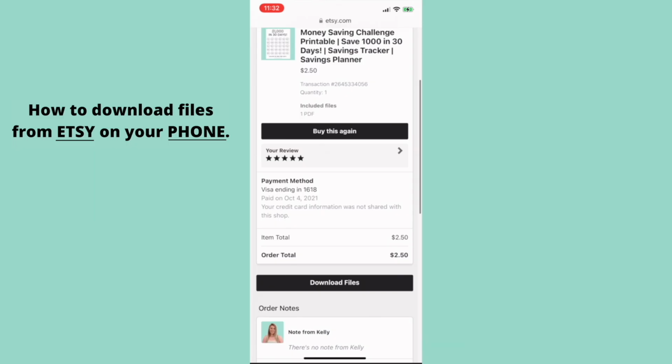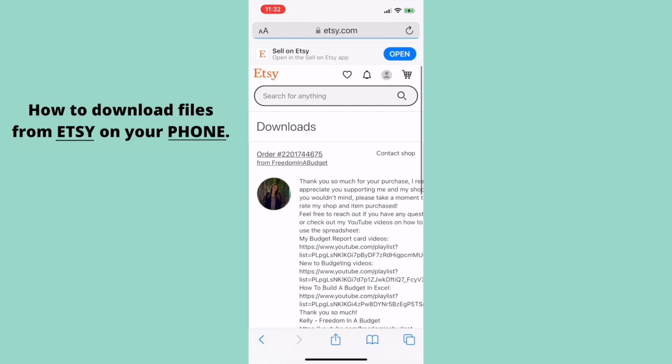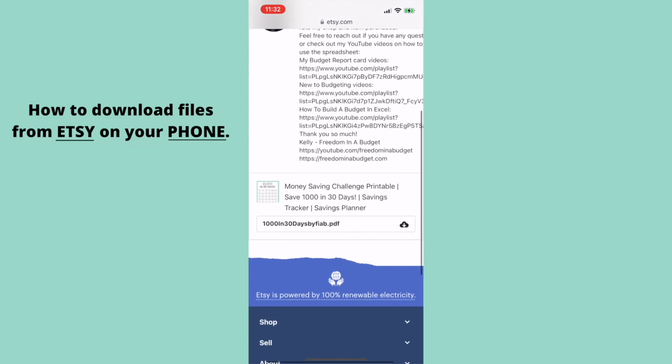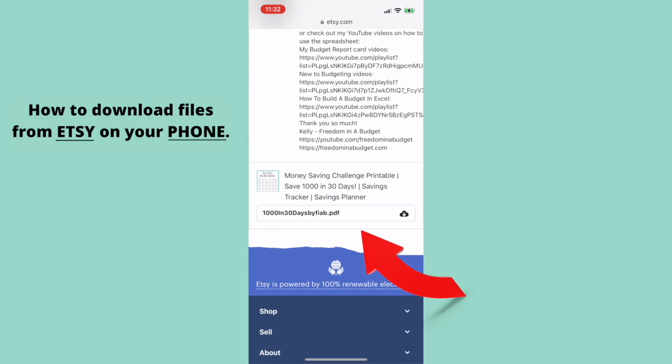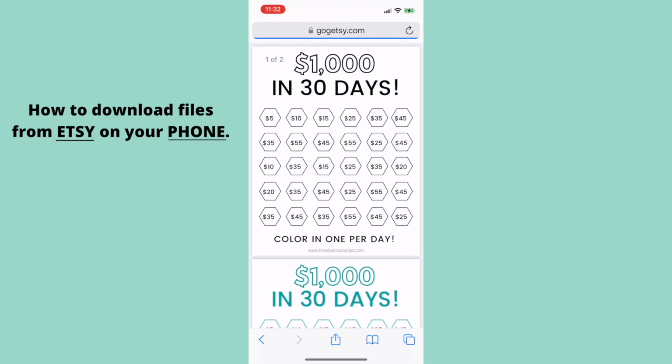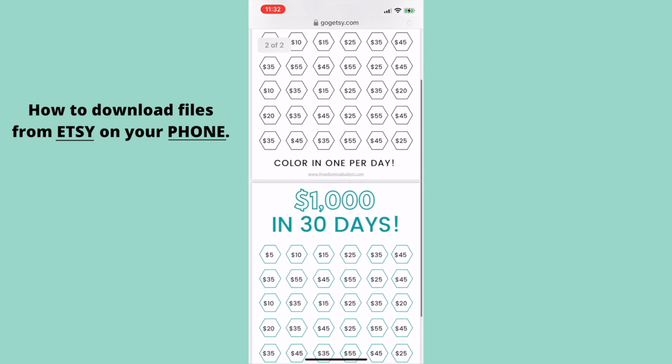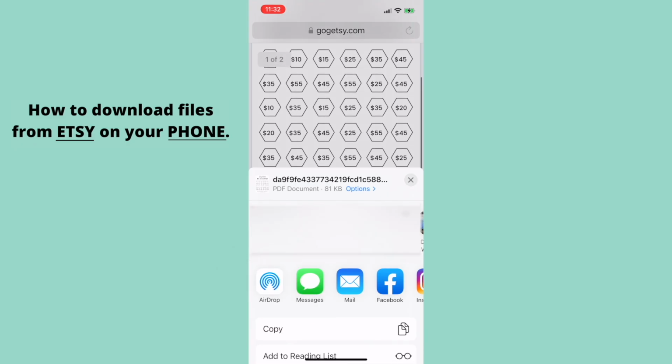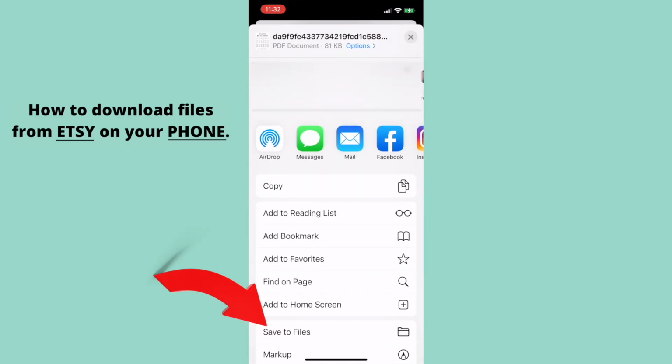Here is the how to save money in 30 days printable. Then we're going to hit download files. And then there you can see the PDF and it's going to bring it up and you can save it right there onto your phone. And again, this is how you save the files from Etsy right on your phone.